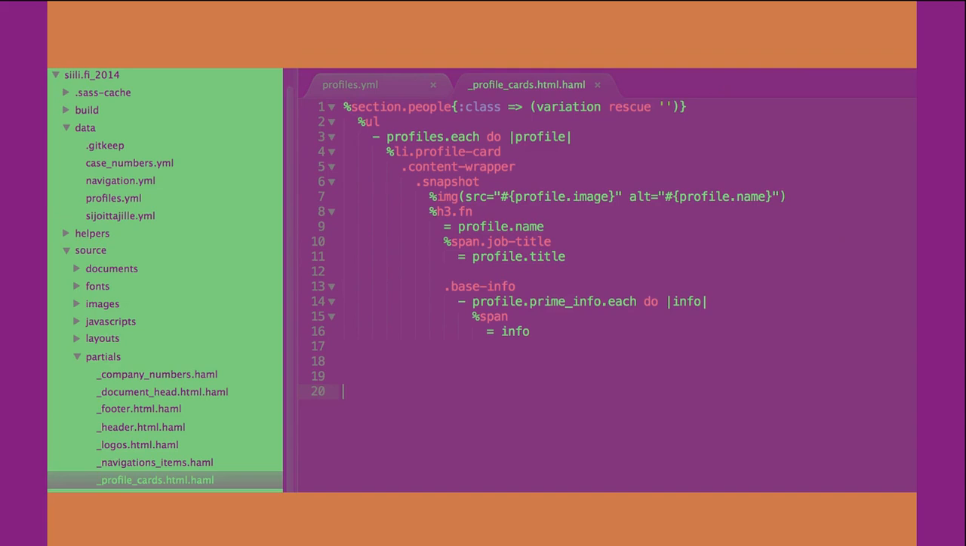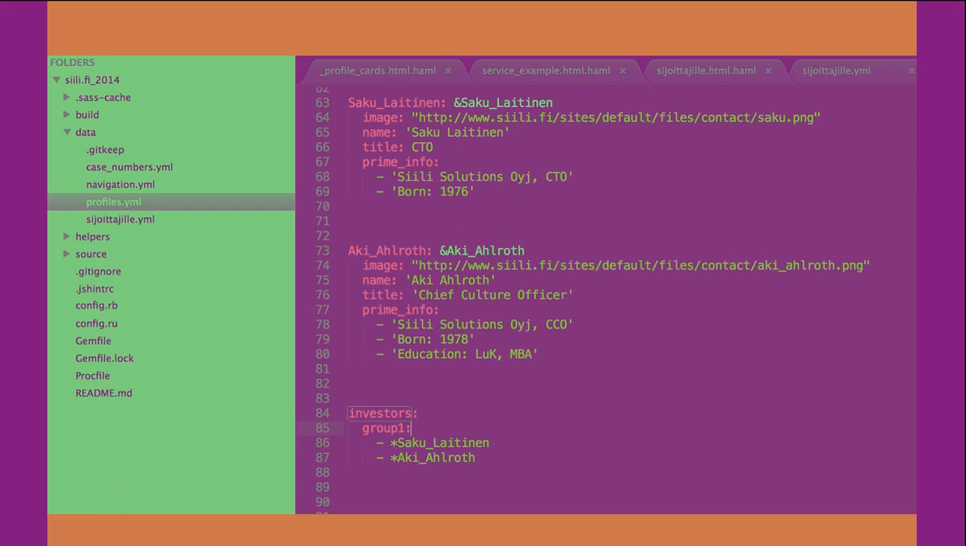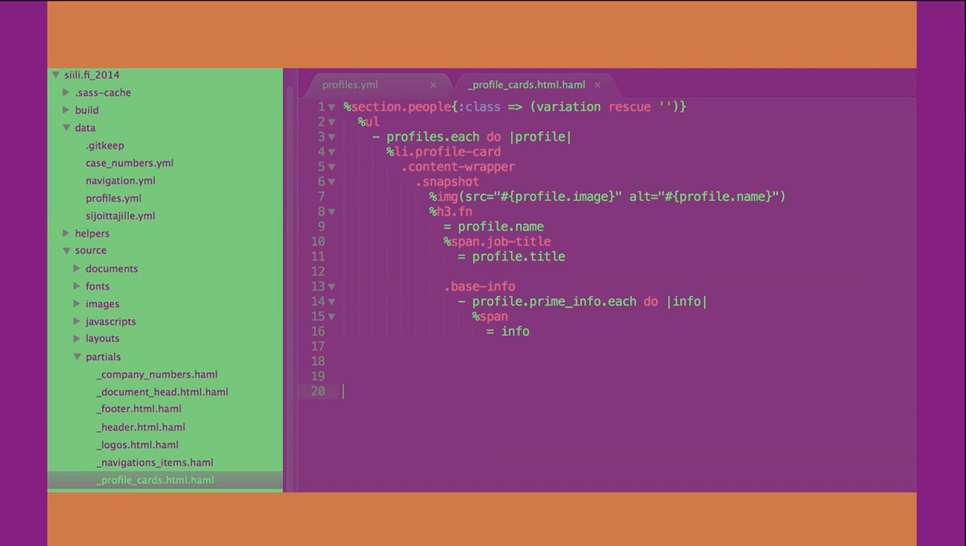where we loop through the list. As we previously mentioned, it was a list that we put in. This group 1 is a list. And we put it in, and we loop through it, and we create li markup that has a class name profile card. I'm going to loop through the data and produce markup for the profile cards.